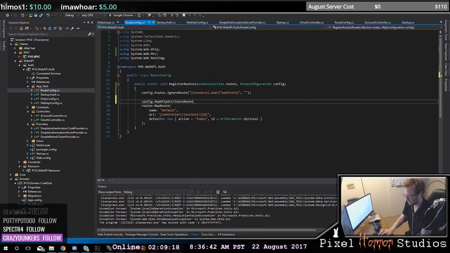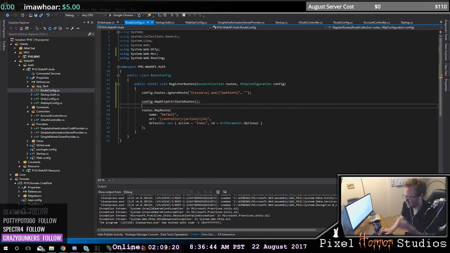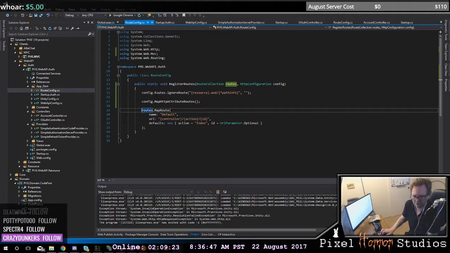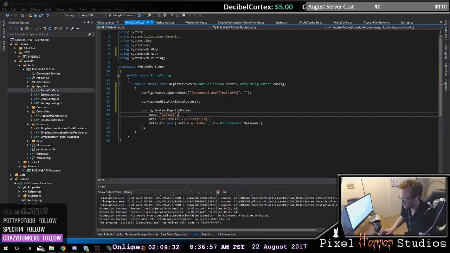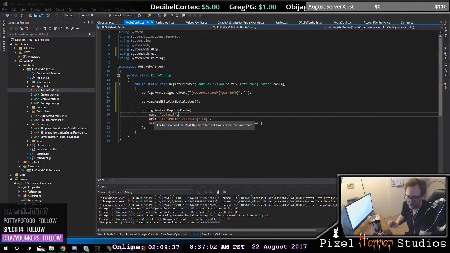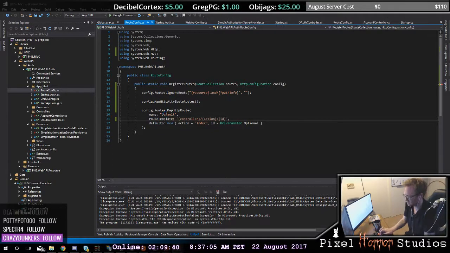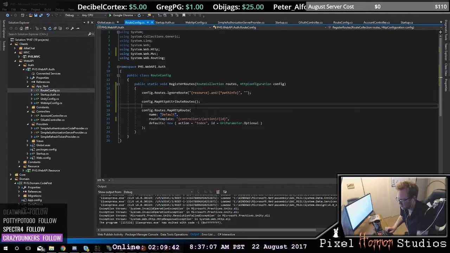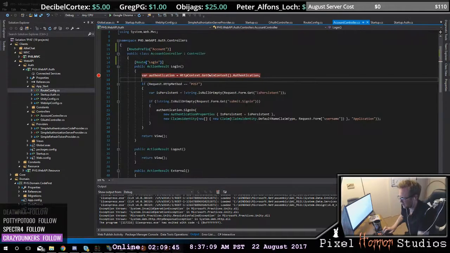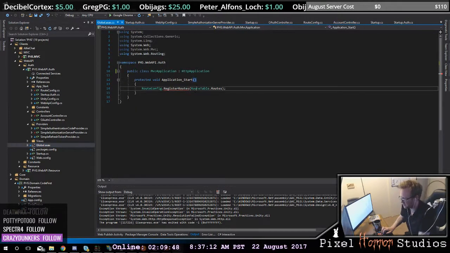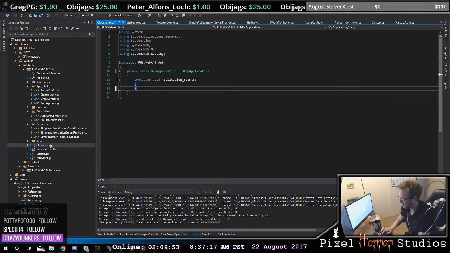Like that. Right? And then what we want to do is we want to map my one route. Like that. And then we also want to add in my route template here. Okay, so now over here in my global, do I even still need this global? Probably not.